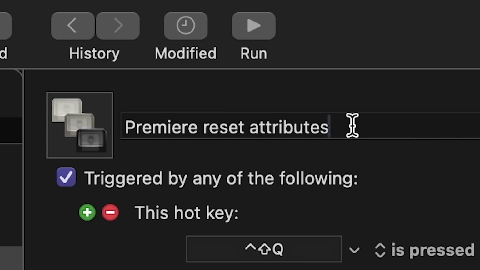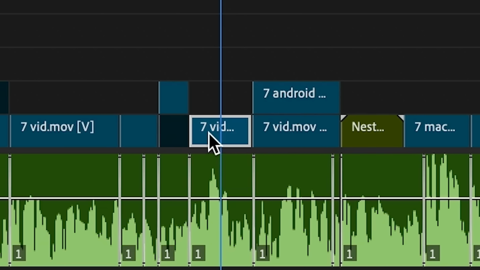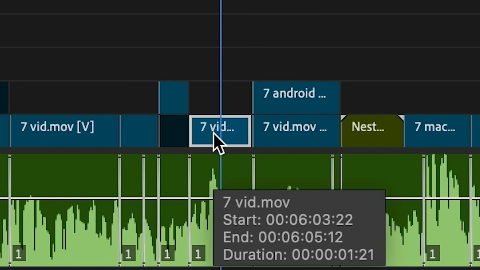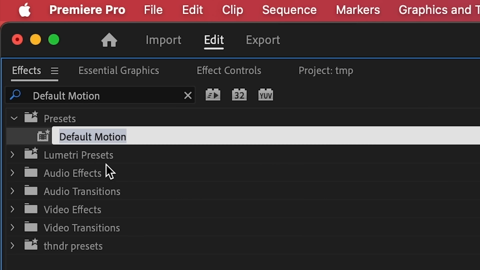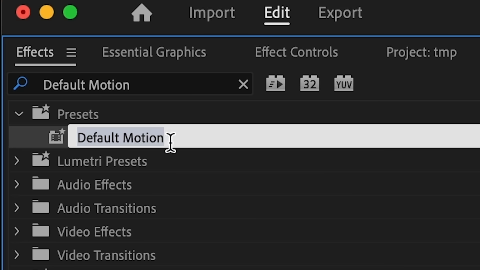Premiere reset attributes. Okay, so if I close this, okay, so if this clip is now zoomed in, I move my mouse cursor here, Control Shift Q, it did something. It selected default motion and it's renaming it right now. Not sure why that happened. Let's try it again. Boom. It selects this text for some reason.